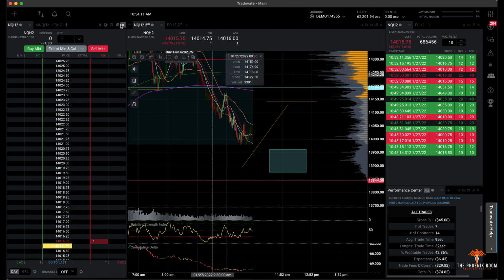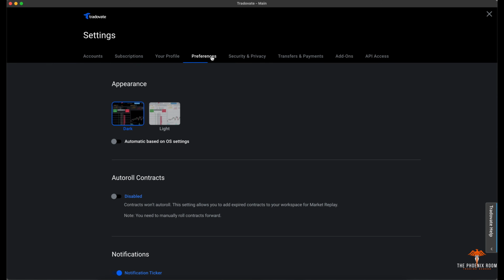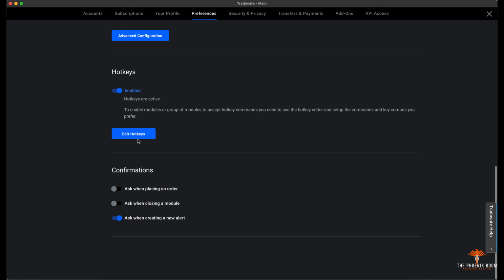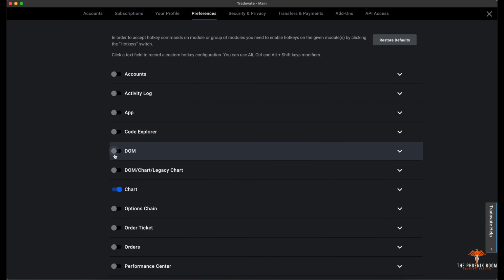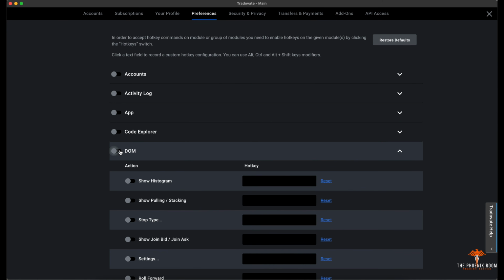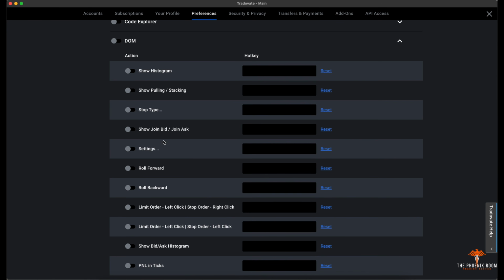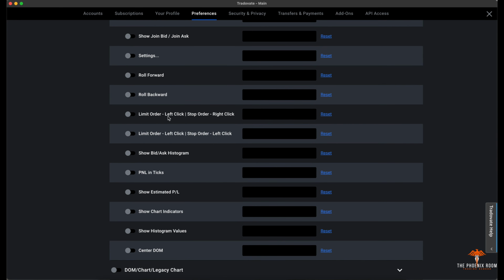You can edit hotkeys for your DOM. If you wanted to have a buy market or sell market, you could go into the hotkeys on the DOM. You come to preferences, edit hotkeys, and you would come to the DOM. You would turn this one on. Once you have one, I think you have to add some, but see, limit order, I have it left click, right click, P&L and ticks, show estimated P&L. So you can come in here and edit those things.